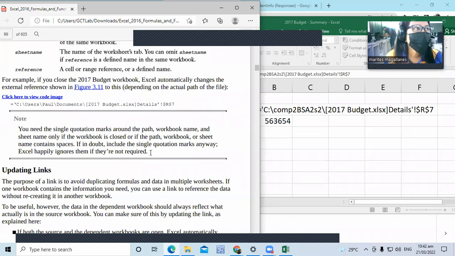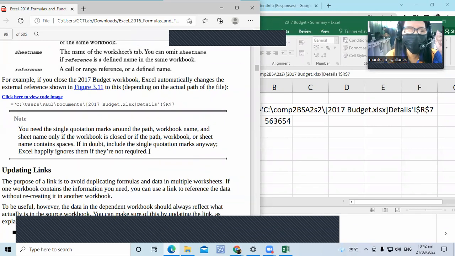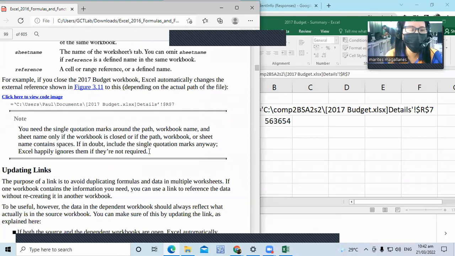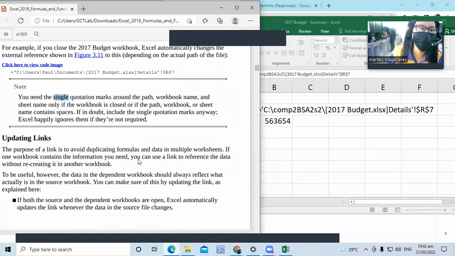So that's why in programming subjects, I always impose na wag maglagay ng mga spaces sa file names, kasama na din yung mga folders. Ayan o, yun yung pinagagawa ko. Para you are not required to place single quotation marks around the path. Kasama na din yung file name.